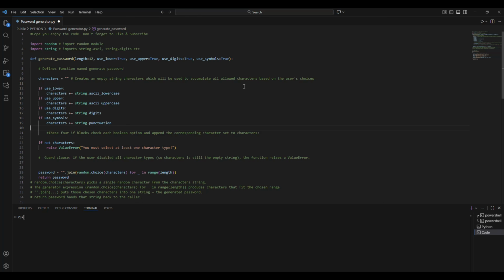Okay. Right, line 12. If you use lower characters, okay, so what this all says is if we want the lowercase alphabet, it will pick that from the ASCII lowercase. If we want the uppercase alphabet, it will choose from the uppercase. If we choose digits, from the string digits. If we choose symbols, from the string punctuation, right? So these 4 if blocks check each boolean option and append the corresponding character set to this string right here, all right?